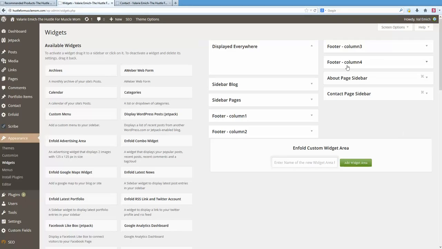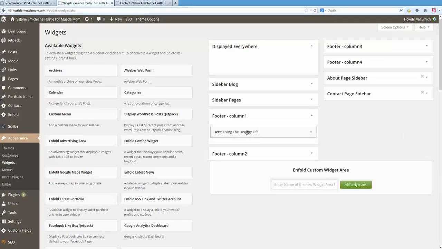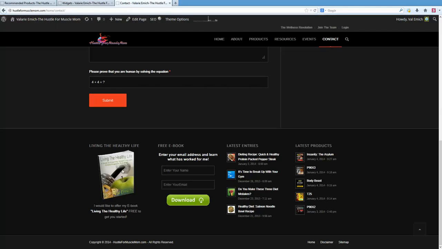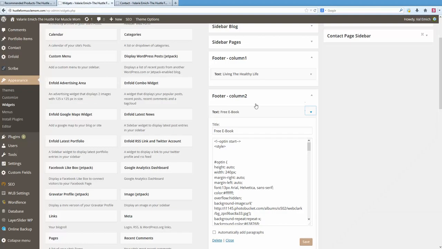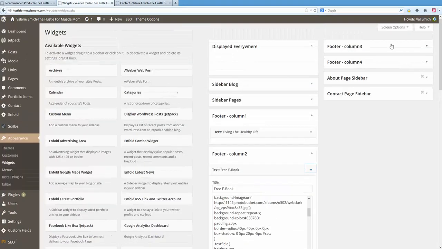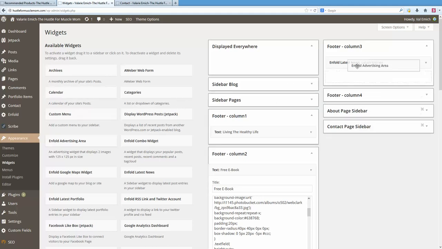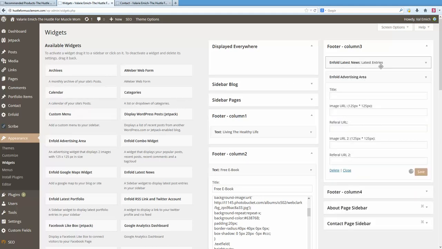So what we're doing here is footer 1, just the text on the Living Health. Footer 2 was actually the free book opt-in form. This is footer 2, footer 1. Footer 3, footer 4 was real easy, like I said. We just pulled in information from over here. So I just drag one over here, and now all of a sudden I've got an advertising area under the latest news. Well, we don't want that, but I'm going to delete it. You just fill out the information there.